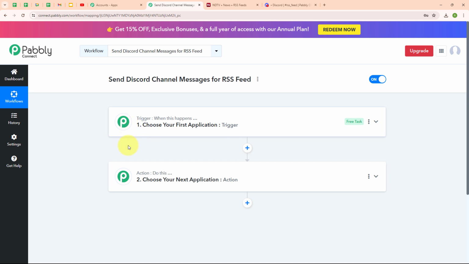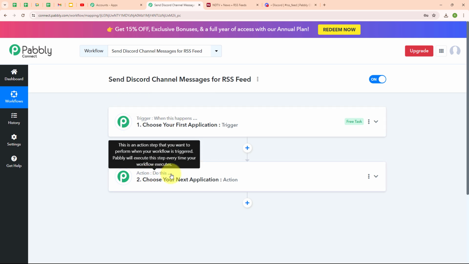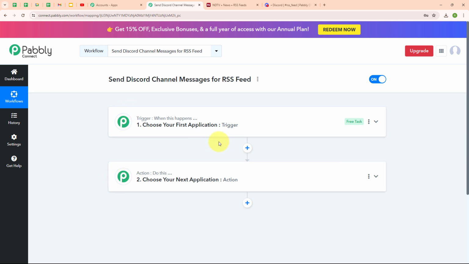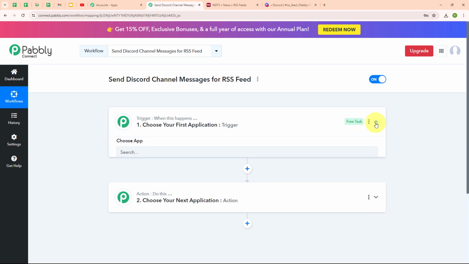And here you can see two most important principles of an automation process, that are trigger and action. Where trigger says when this happens and action says do this. That means action is a response towards a trigger. Your automation can have a single trigger but multiple action steps. Now let's begin with our automation by simply setting up a trigger.